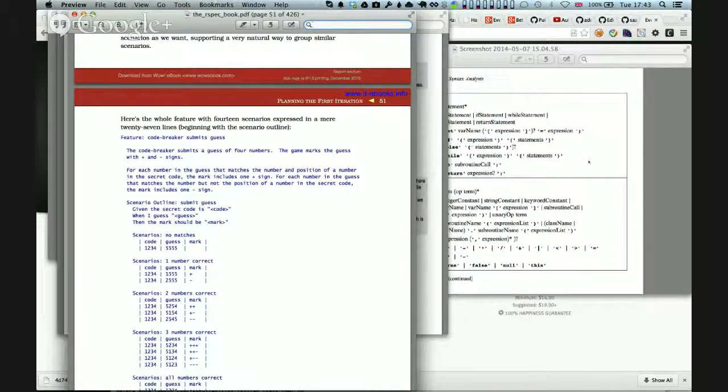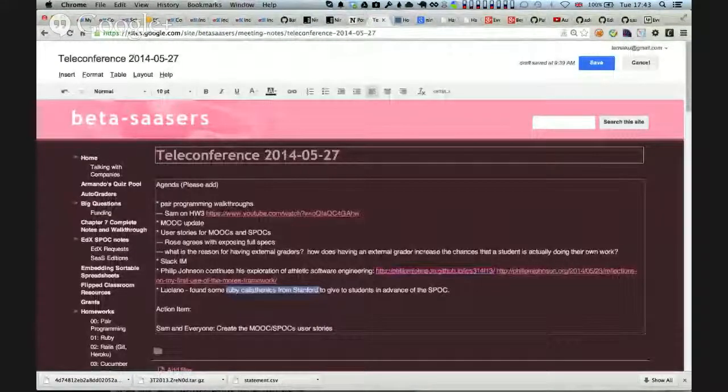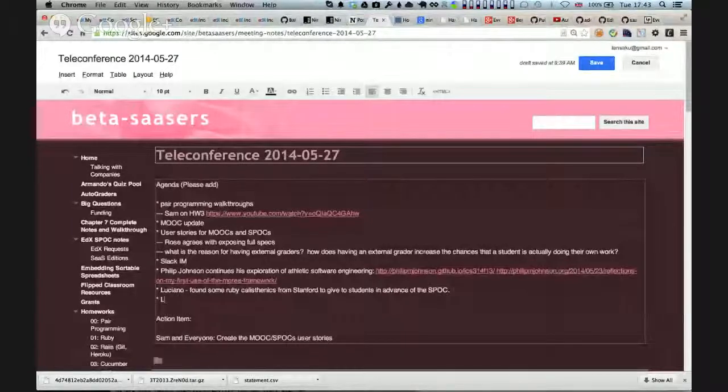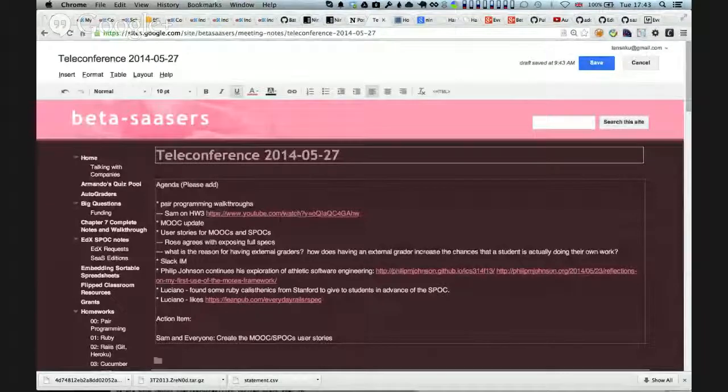I agree with you, Sam. It's a great book when it comes to understanding the BDD TDD cycle, because it's really nice. The book starts with Cucumber, and it stops at the right place. Then it switches to RSpec, and this is nice. I agree with you.